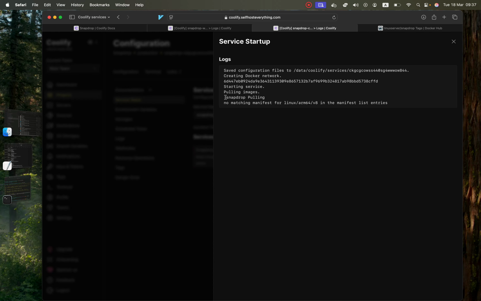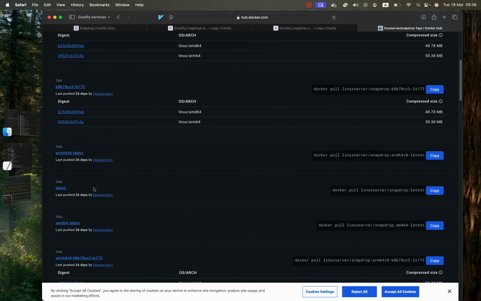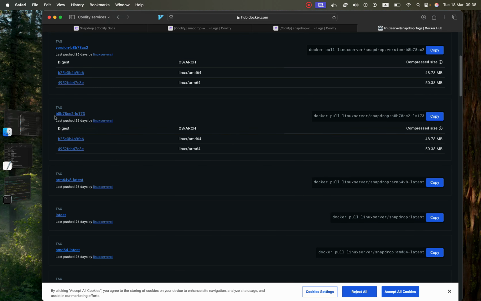As you can see, we've got an error when we were trying to pull the image. And this is because, if we go into the Docker Hub page for LinuxServer Snapdrop, the latest tag that we're using doesn't have a description for the OS and architecture that it supports. And I think this is why it's not working. So I'm going to copy this tag here because it supports the architecture of my server.